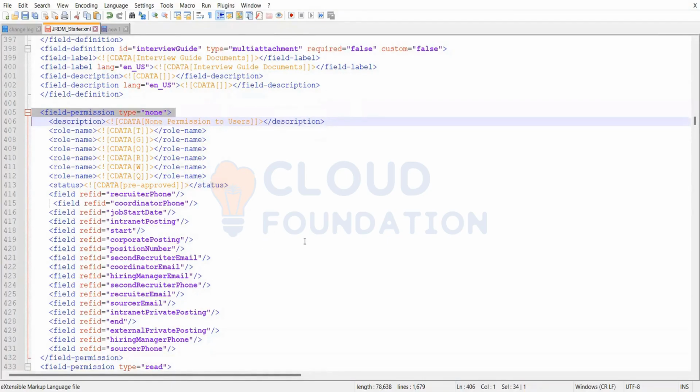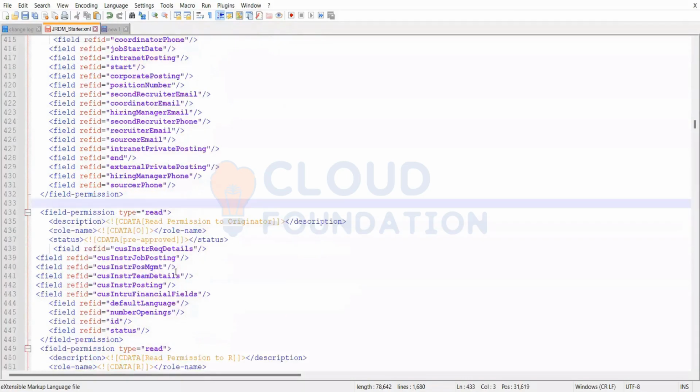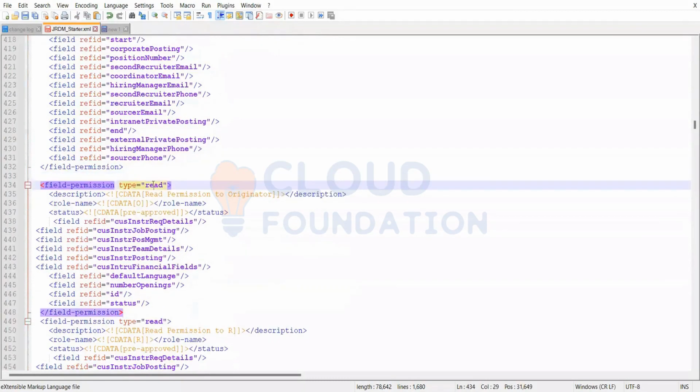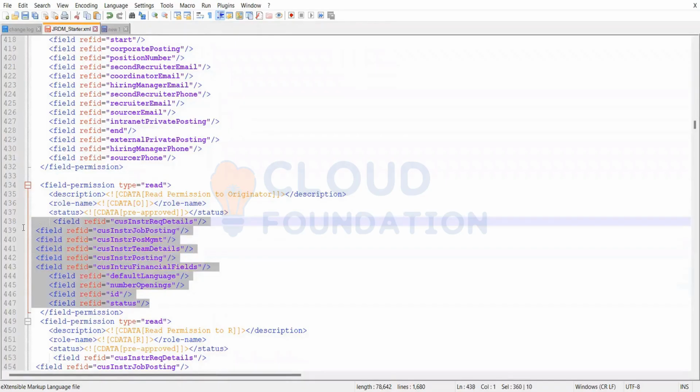Understood. Next one is read permission. Read permission for which operator that is defined here. Originator, O means originator, in which status, pre-approved status. What are the fields? I need this originator to read it. These fields.